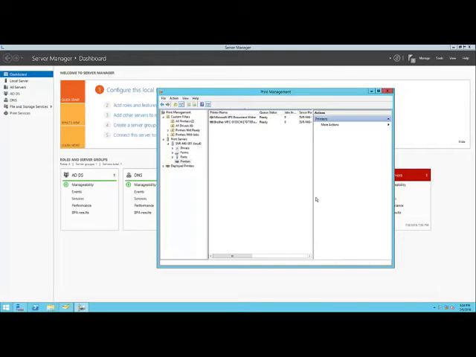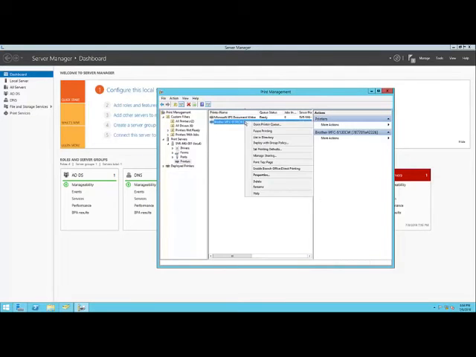So we're going to do both so that we get a good handle on how to do each type of deployment. So listing in the directory is quite simple. All we do is right-click the printer and select List in Directory.